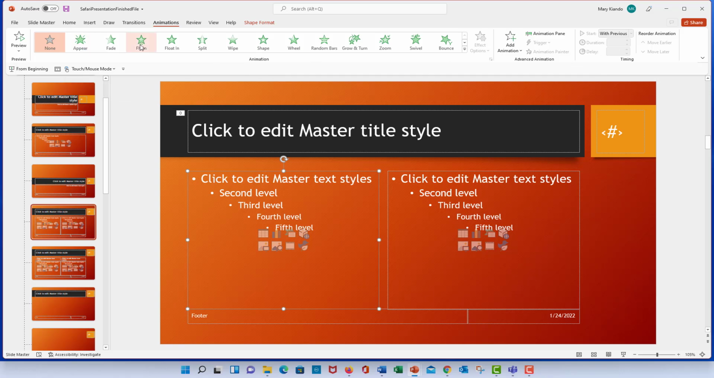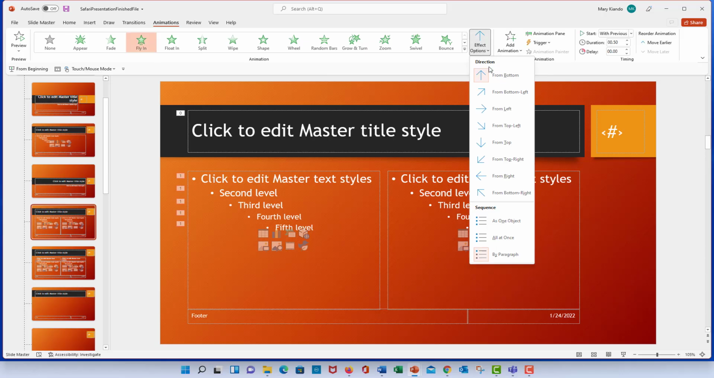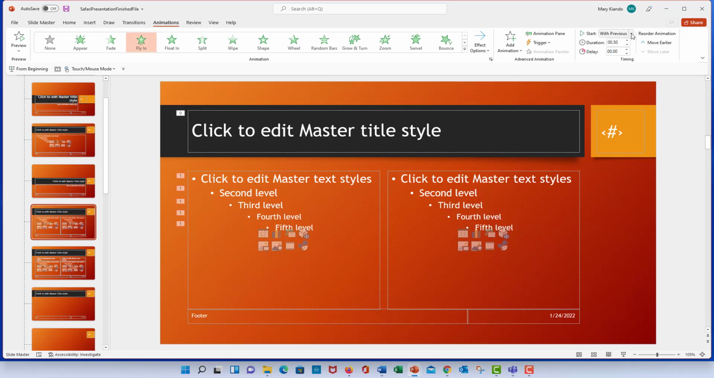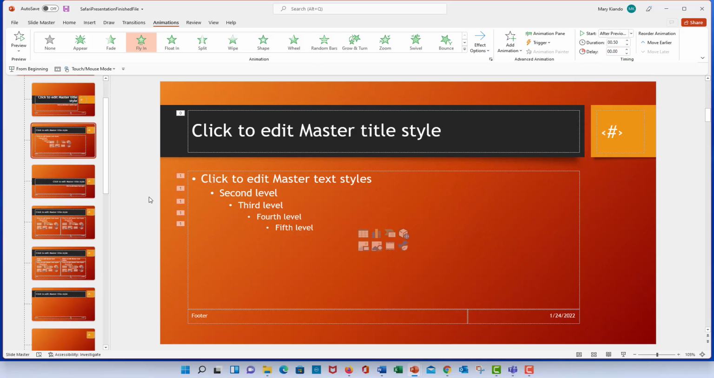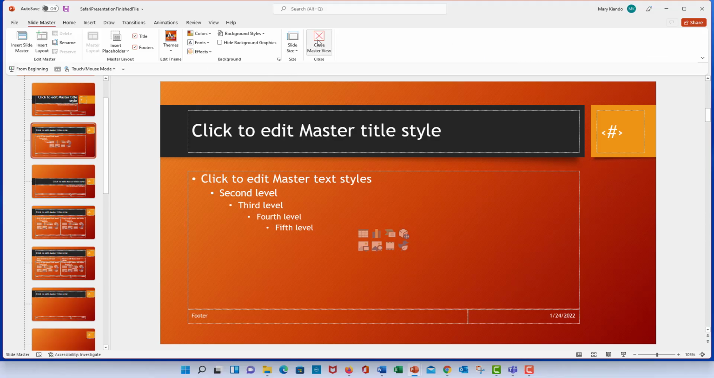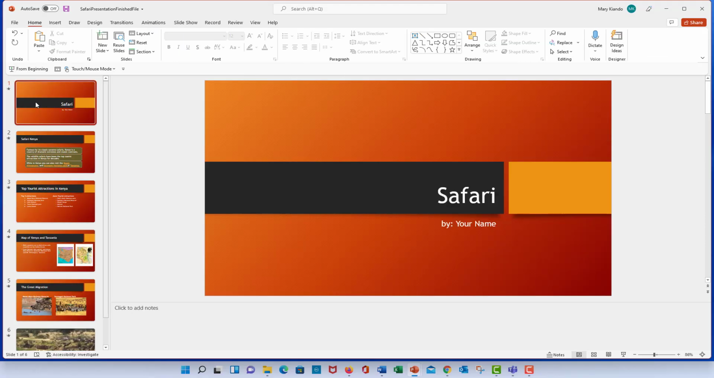So I will choose the animation. This time I will choose Fly In. I will change the effect, and then I will change these to After Previous. Now I have applied animations to the different layouts in my presentation, and I will close the slide master. To close my slide master, I have to click on the Slide Master tab right here, and now I can close the master view right there.